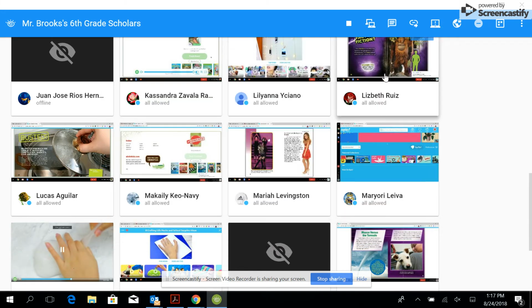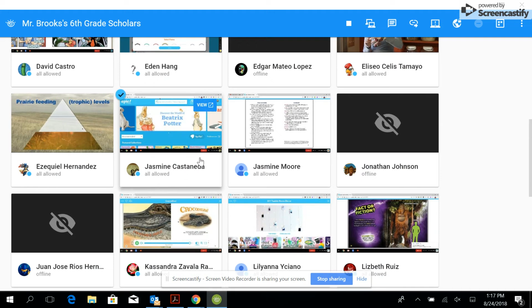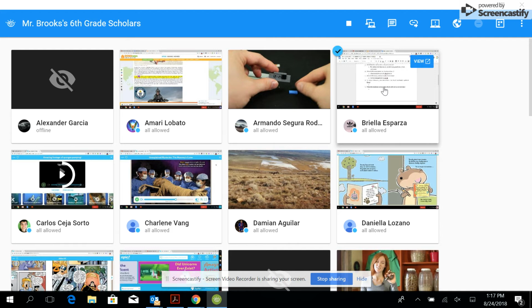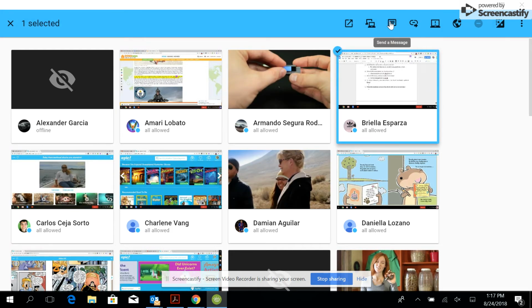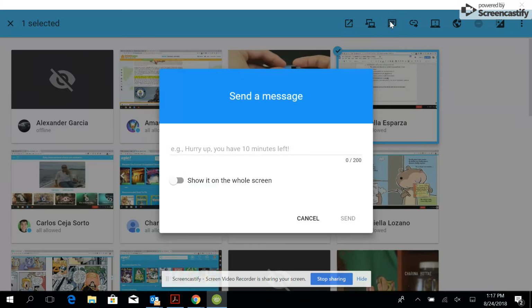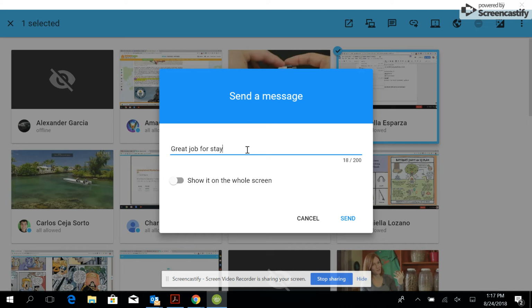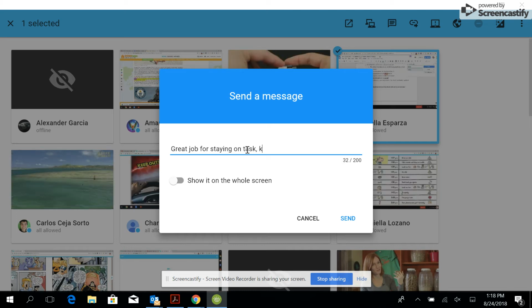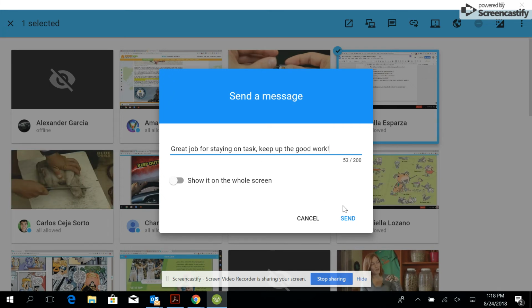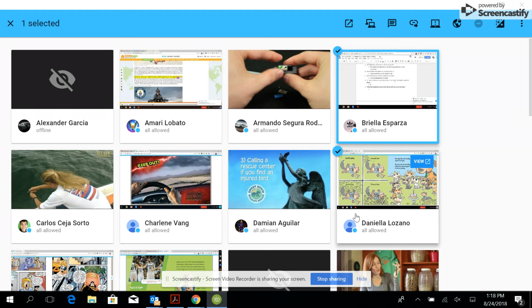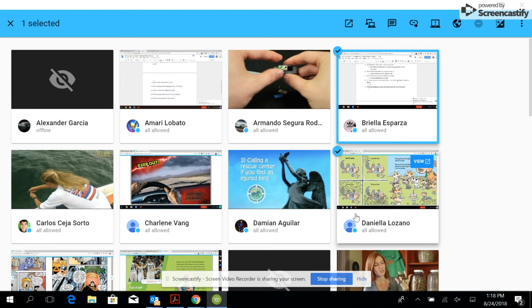So another great tool with this is, instead of talking to students across the room or getting up and walking over to students, you can send messages to students. So if I click on the student here, and go to send message, you can click on that, and you can say, great job for staying on task, keep up the good work. This is a great tool to send positive reinforcement to students, and when they get a message, they usually get a big old smile on their face, which I'm getting right now from the student.